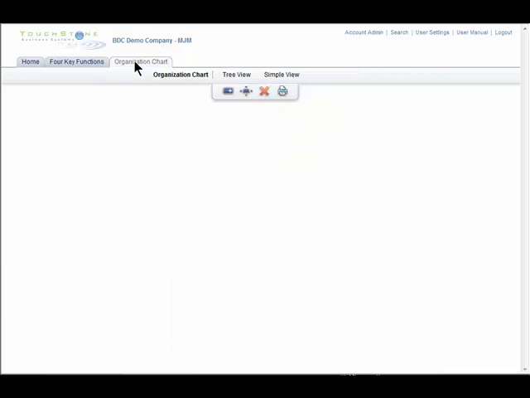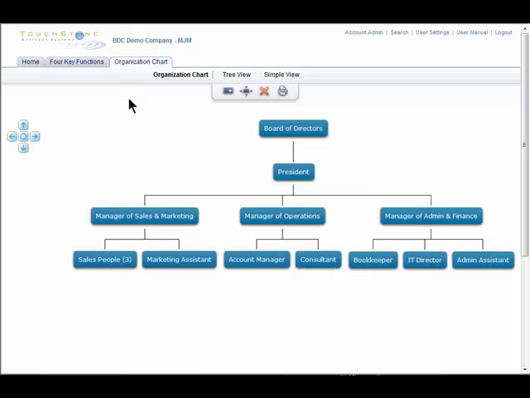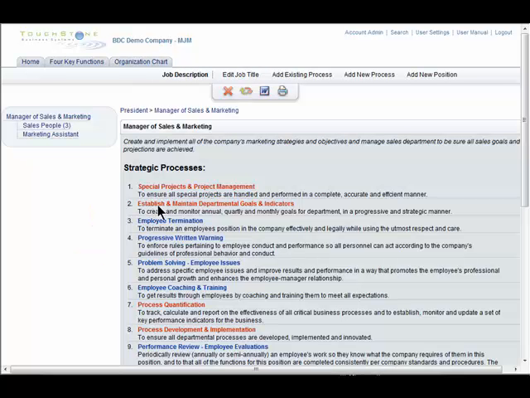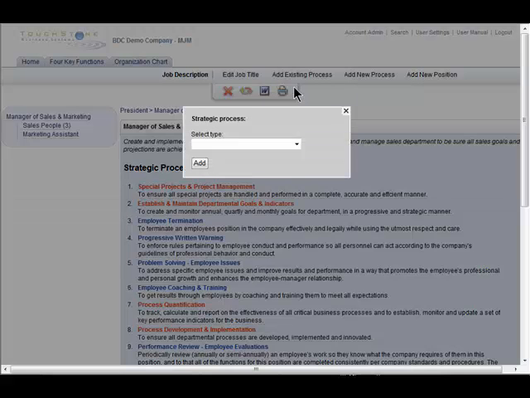Okay, so let's put this system into play. Click on the Organization Chart tab and choose your position. In my case, I'll select the Manager of Sales and Marketing. I want you to add this system to your job description in TouchStone. I'm going to place my cursor over the line item called Add Existing Process, and I will click on Strategic Process.